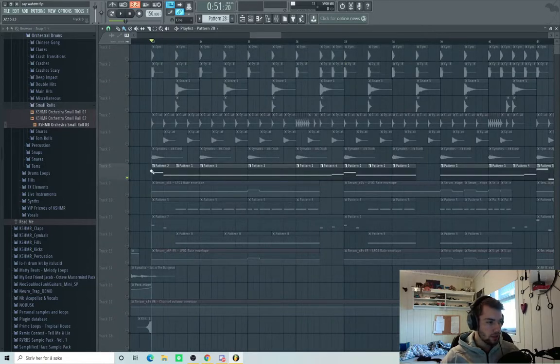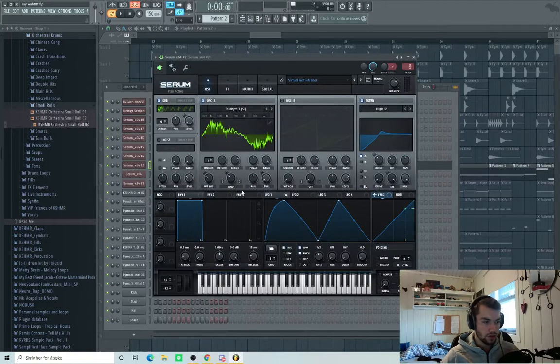Then we have this thing right here. This is a Serum bass, very standard. This LFO is controlling pretty much everything there is to control. It's controlling the wavetable position, the bending, the level or the volume of both the sub and the oscillator. It's controlling the cutoff and the fatness to the high pass filter.